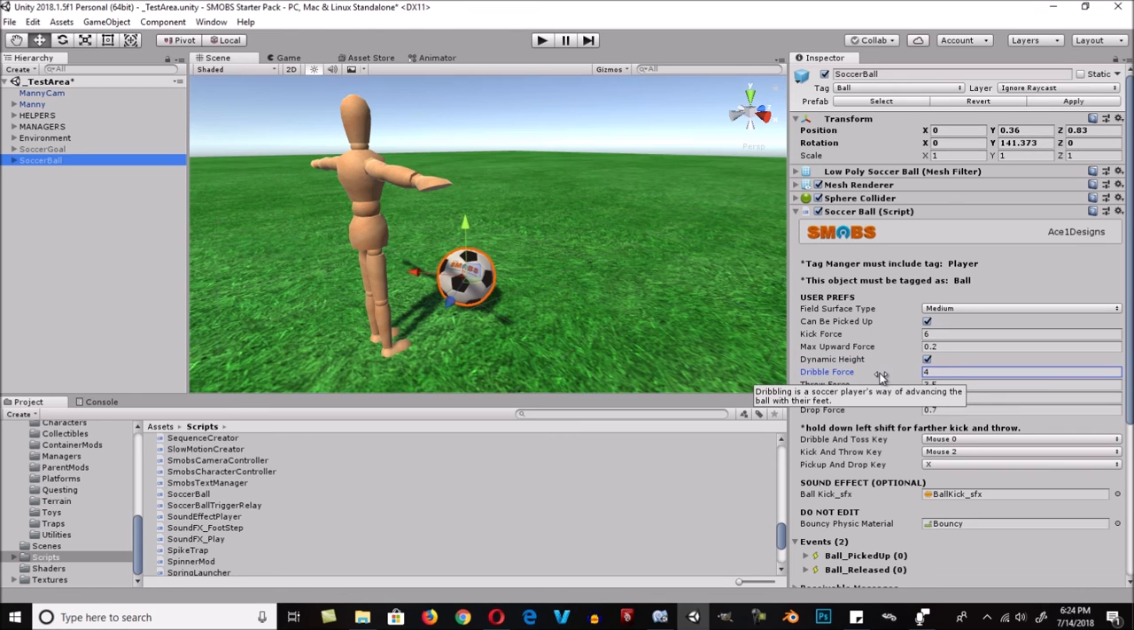Dribble force. Dribble is a way to keep the ball close to you when you're running on the ground. Here you can see the little message that pops up: dribbling is a soccer player's way of advancing the ball with their feet. So it's just a really soft kick that keeps the ball close to you, and this is how hard that kick is.